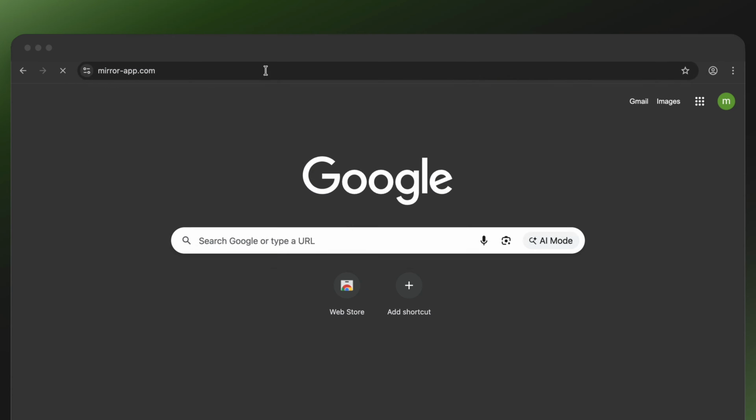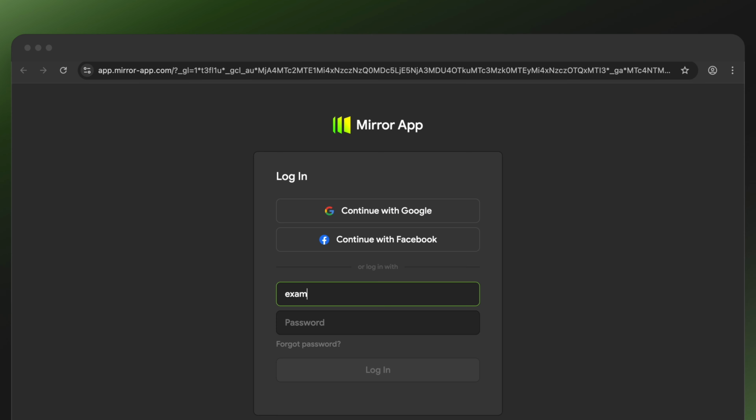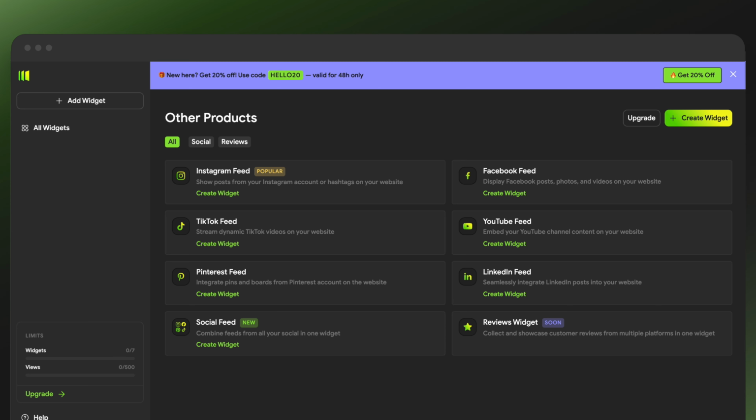Start by opening the Mirror app website. Sign up or log in if you already have an account. Choose Social Mix Feed from the widget options.